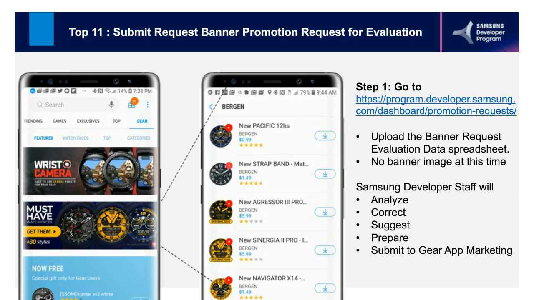Tip number 11, submit banner requests. In the Gear App Store, when you go to the store, you will see banners, and the banners typically are associated with one seller. When you are performing very well in the store, you should consider sending a banner request from the dashboard, where you upload the banner request evaluation spreadsheet with your content IDs. Our staff will analyze and work with you to optimize the banners. Then 6 to 12 content items would be included in the content set, and the typical promotion is 2 weeks.